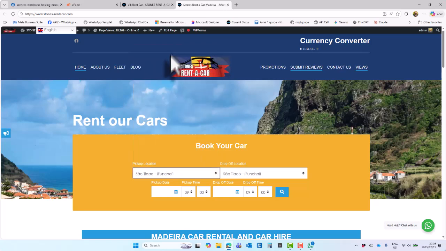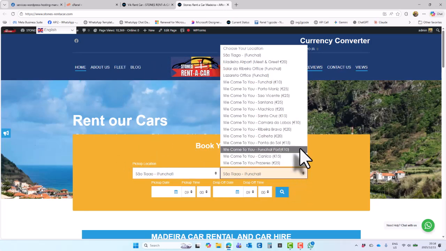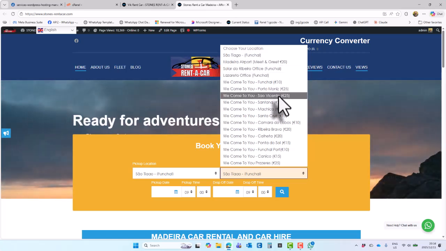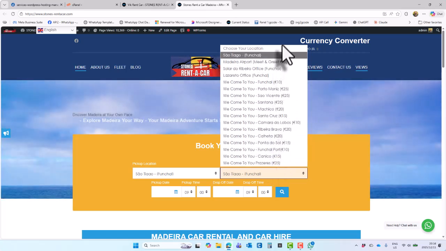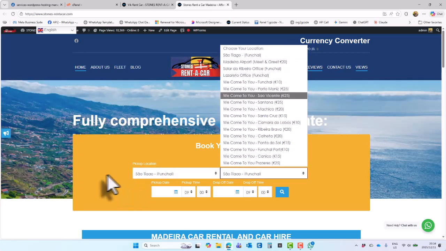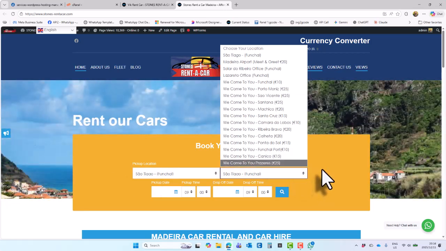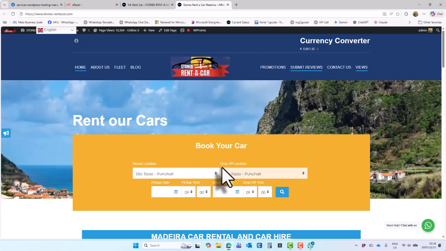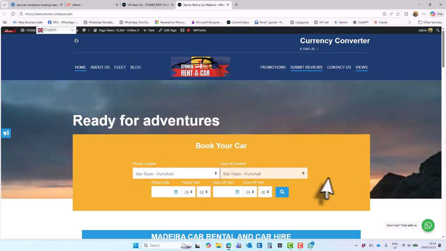So if we select one location, it will default to that same one. But if we go through and have a look here, we can see nothing is grayed out now. So the only one we can't choose is Choose Your Location, because we want to force choosing a location. The location is not available for choice anymore. Okay, so that's in a nutshell it.